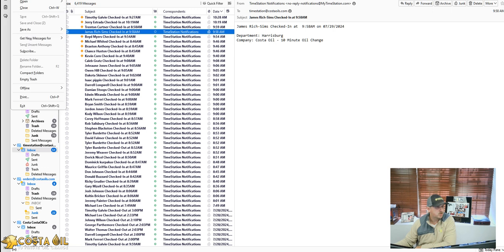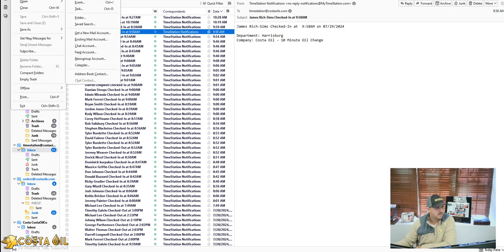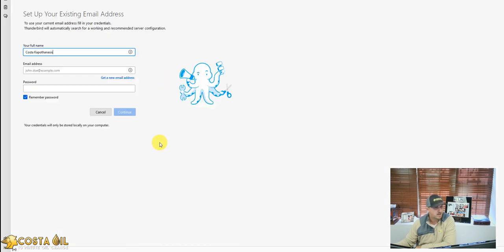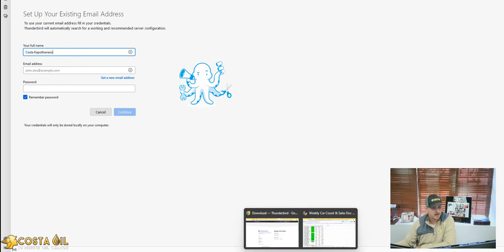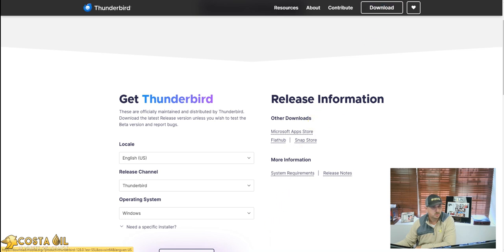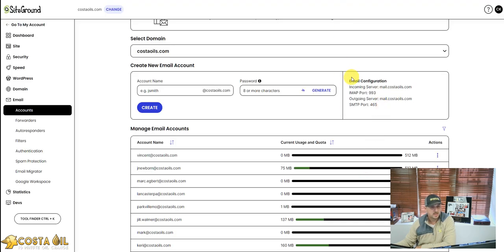If you have no emails, there should be one that says add existing account. So we're going to click on existing mail account. You'll put in your name. You'll put in the email address, and I'm going to go to SiteGround right now, and I will add this information to the description of the video. This is the email configuration right here: the incoming server, the port, the outgoing server, and the SMTP port.